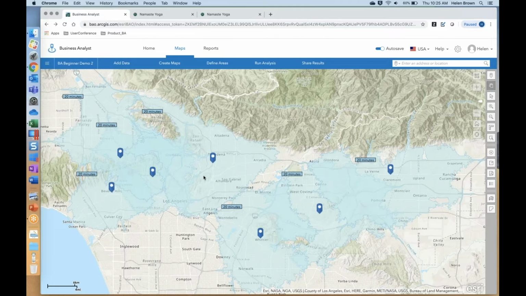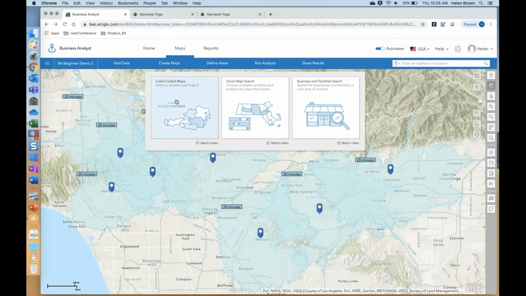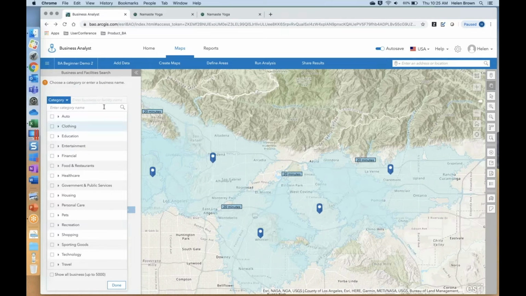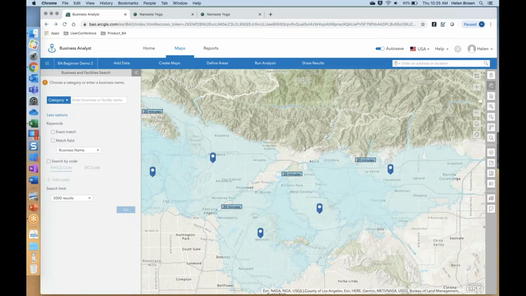And because the location of competitors actually matters to me while I'm analyzing these sites, I'm actually going to use a tool called Business and Facility Search under Maps, Create Maps. So here you have the option of selecting from either business categories, or in my case, because I'm looking for yoga studios, I'll just go ahead and type yoga. If you have more specific information, such as NAICS codes or SIC codes, you can actually use that information as well. But for today's demo, I'll just go ahead and select yoga.